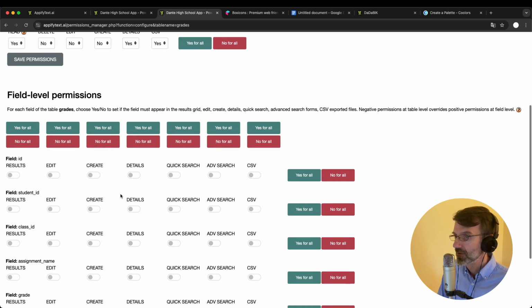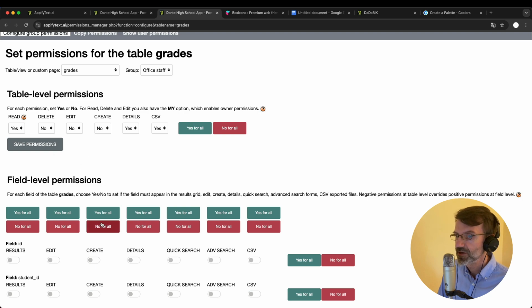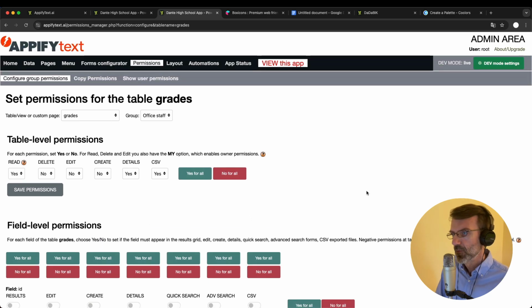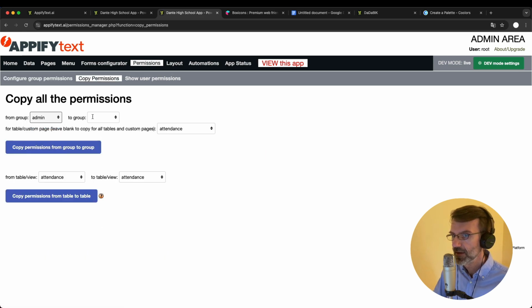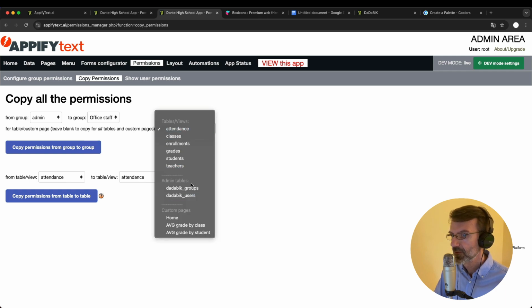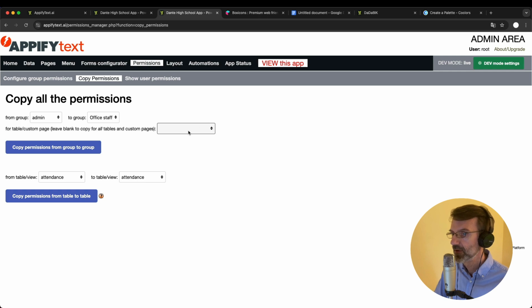Okay, so again, we have table level permissions and field level permissions. One thing I always say is that when you create a brand new group with 0 permissions, since it may be time consuming to set all the permissions, you can copy the permissions from another group. So in our case, we can copy the permissions from admin to office staff, not for a specific table or a custom page, but for everything. If we leave this empty, we are copying for everything, okay?